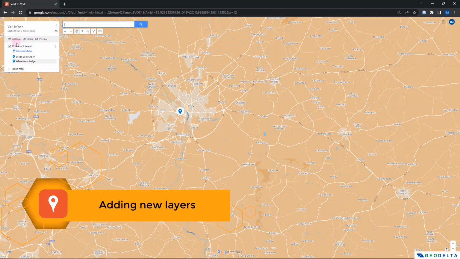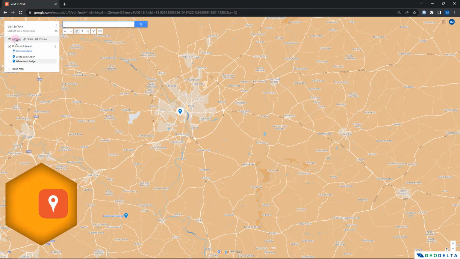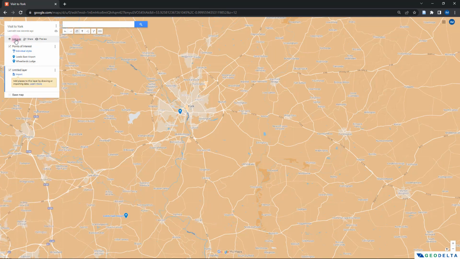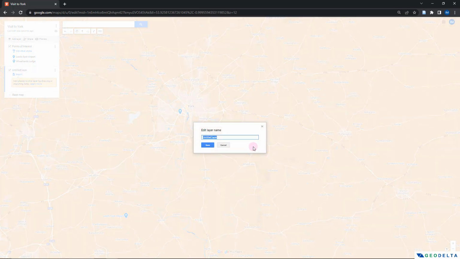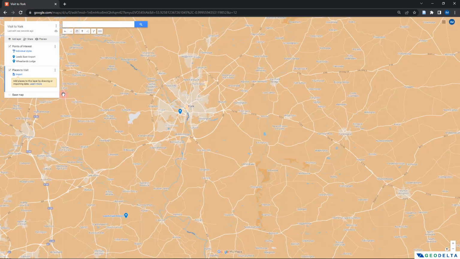So to add a different layer, all you have to do is just click over here under add layer and it'll basically create another layer for you guys. So it's always good practice to click right over here and change the name of the layer. So the second layer is going to be Places to Visit. And as I told you guys at the beginning, we're going to visit 5 different places in the city of York. So that's what we are going to add under this Places to Visit layer.